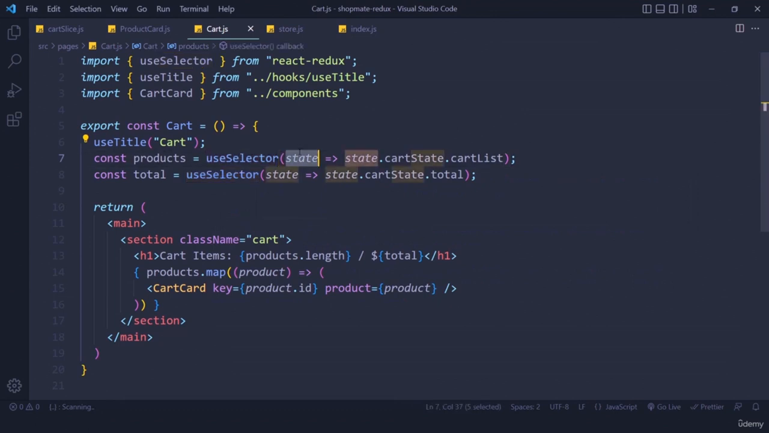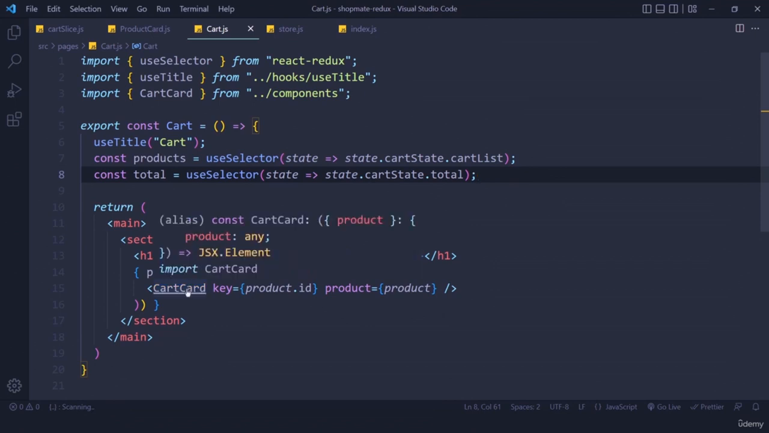So we have access to this state. We go to state, select the state. Currently we have cart state, we can have location state or any other, and then we specifically return what state we are dealing with. We access the cart state and then total. Okay, this is great. Now what if I need to have a remove option inside my cart card?